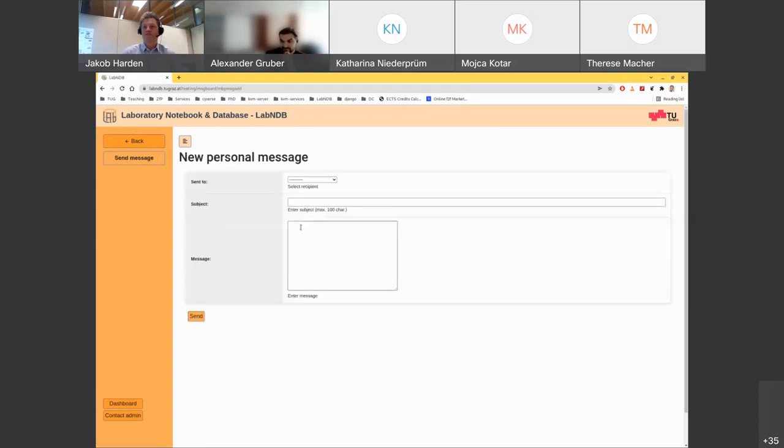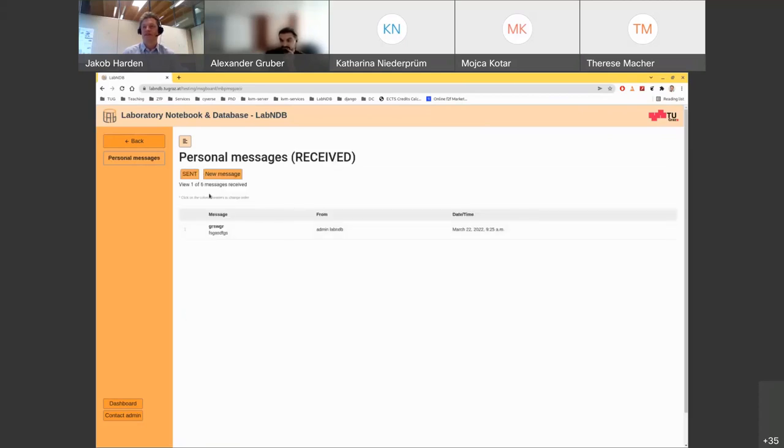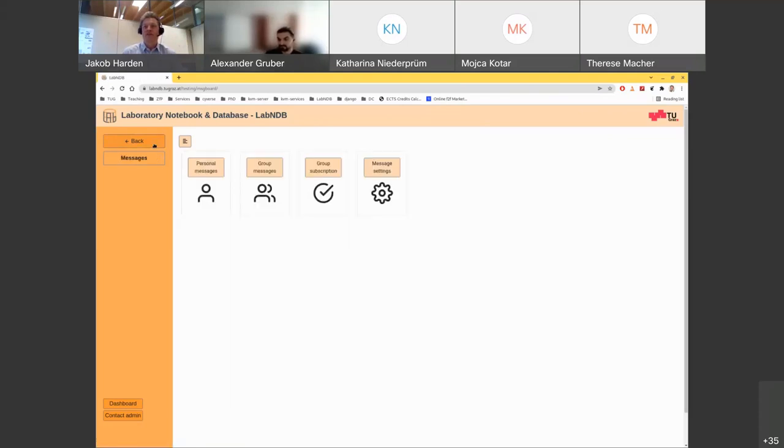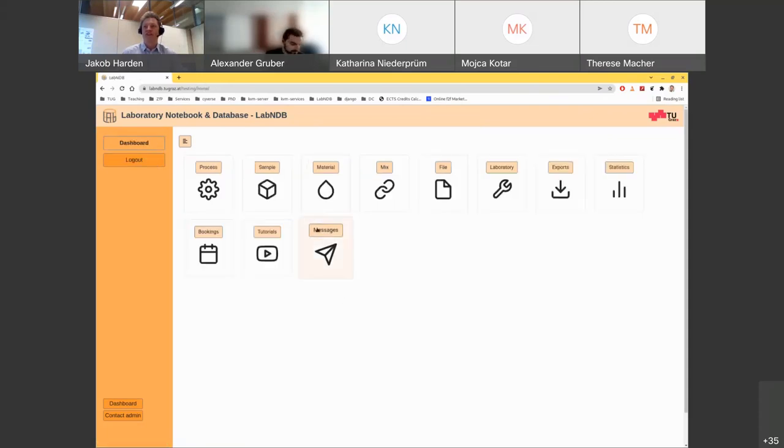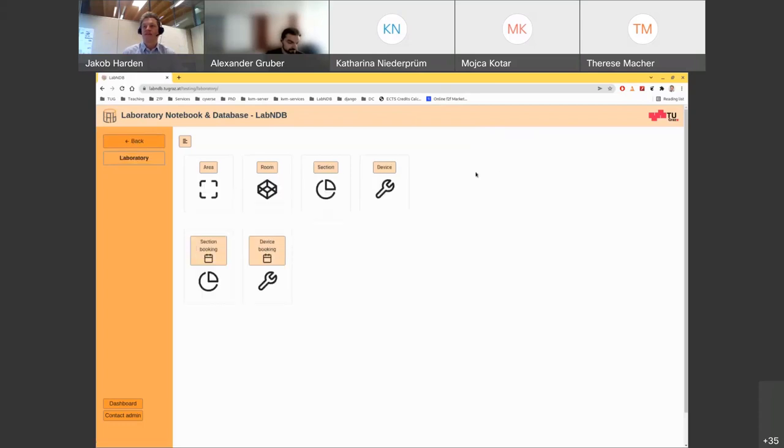You create a new message and send it, let's say, to the admin, and then the admin will see it. Now I'm logged in as admin, so I see it as a received message. That's a good idea to exchange information inside the lab. If someone is not there the next day, he can see what has happened. And here there should also go a relation to devices, samples, and materials, so that you know what this message is related to. We can also manage our laboratory facilities like devices.